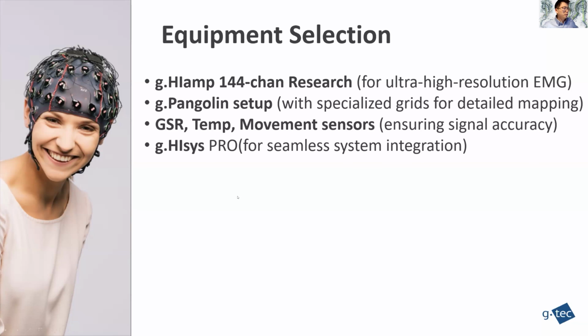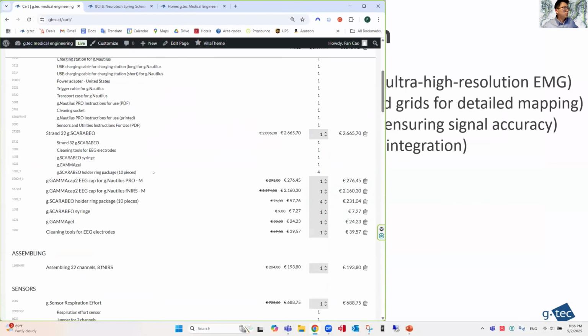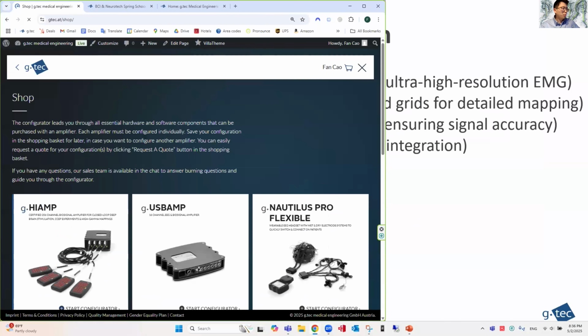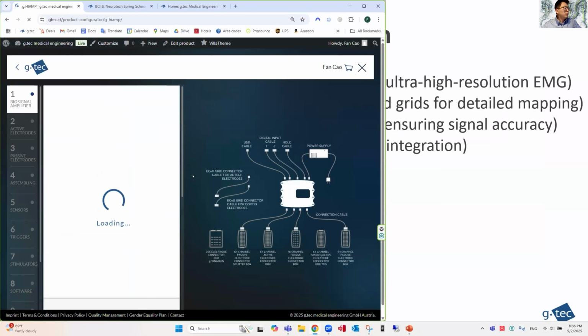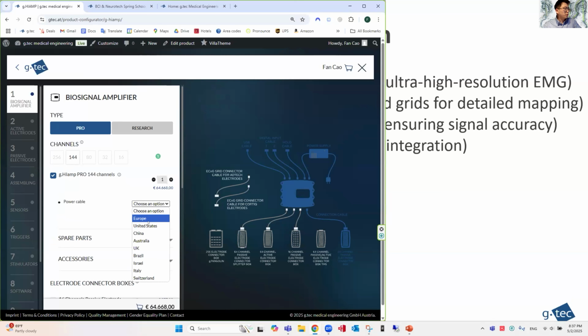So if we quickly go back to our configurator, in this case we will choose a wired high density EEG system. In this case, it will be g.HIamp. We will choose, say, a 144 channel g.HIamp. And then you can see when I select the number of channels, it will also change accordingly.